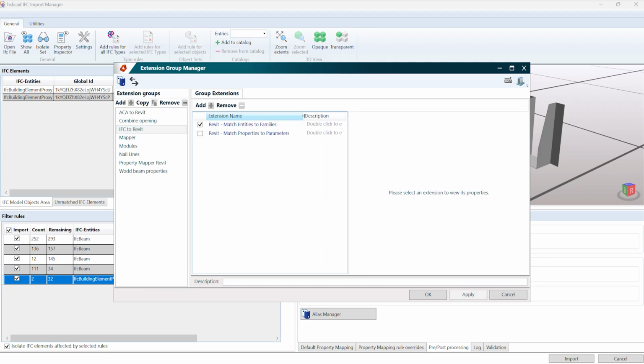Inside, you'll see two extensions: Match Entities to Families and Match Properties to Parameters. For this tutorial, we'll focus on Match Entities to Families, since we want our nail plates to appear as real Revit families. Here's how to set it up.